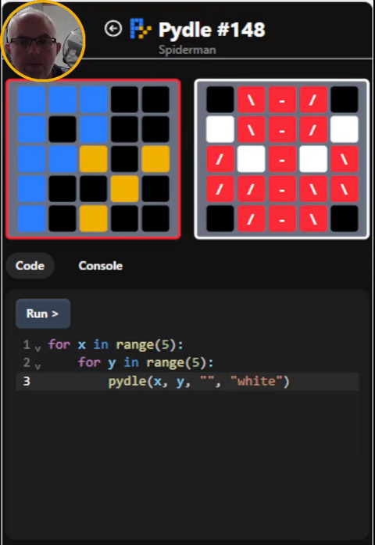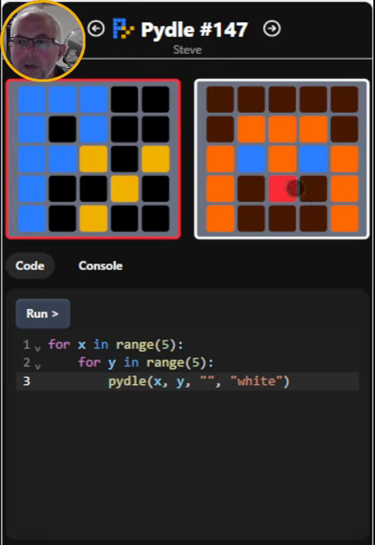Okay, so as usual, I will now solve yesterday's Pydle to give you just some hints how to solve Pydle. So if you're new to Pydle, you just want a tutorial how to solve Pydle, then stick around as I will now solve yesterday's Pydle, which was Steve from Minecraft.